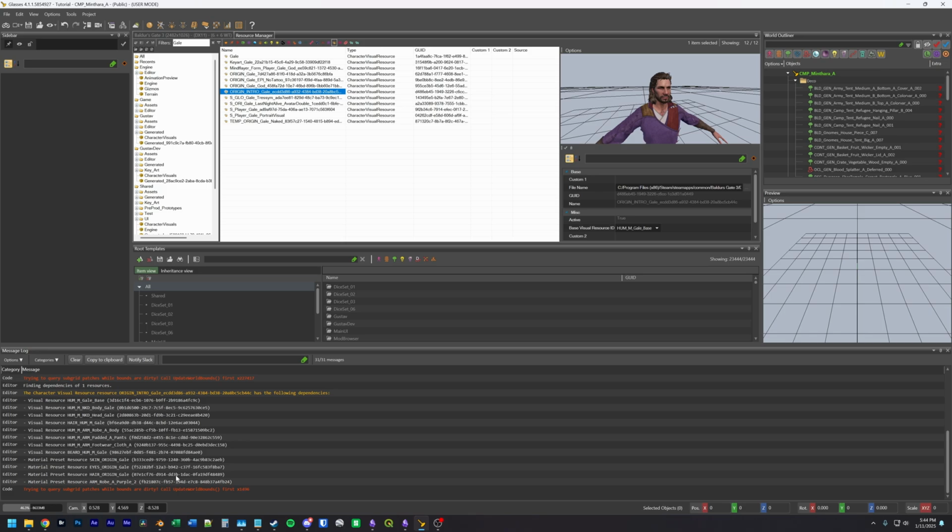But the process, again, is the same. And this is why I like to keep a notes application going. I would copy all of the visual resources and all of the materials to my notes. I would go ahead and extract every single visual resource, so every single mesh file for it. Figure out what material every single mesh is using, and extract all of those. So, you know, it's all the same.